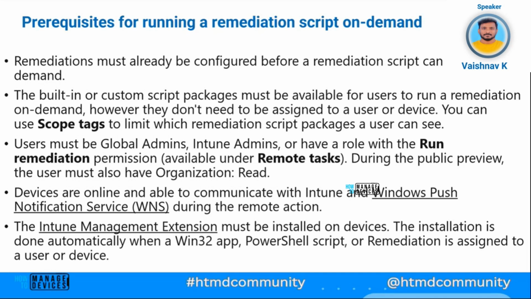We do have an option, rather than waiting for the script to be enforced or executed, to run it on demand. For on-demand running, we need a few prerequisites. Remediation must already be configured before the remediation script can be used on demand. So that is one case. And the built-in or custom script must be available for users to run a remediation on demand.